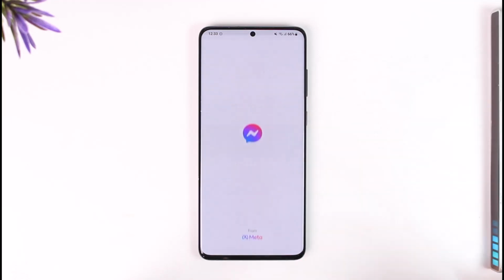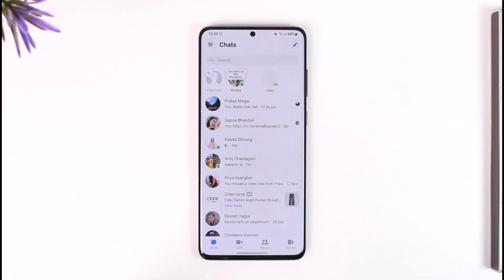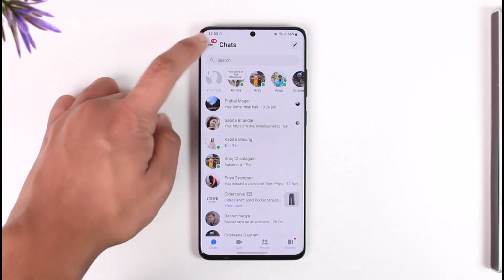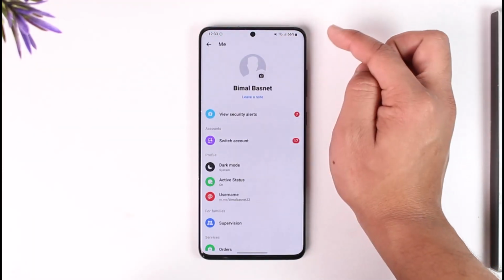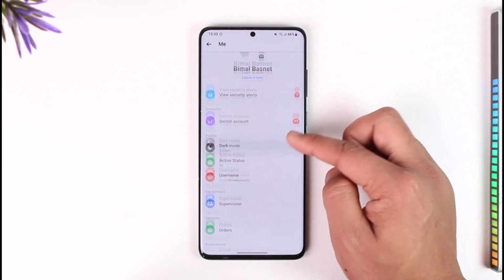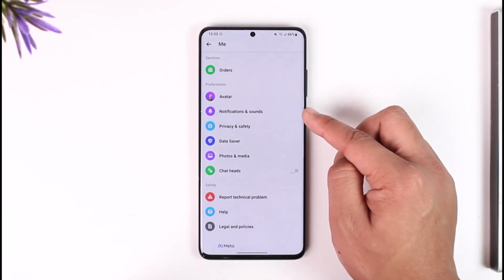Open the Messenger app over here. Once you open the Messenger app, tap the three lines option from the top left and then just tap the gear icon, which is the settings icon here. Once you come to this settings icon, now you want to simply scroll and look for the option called notifications and sounds.